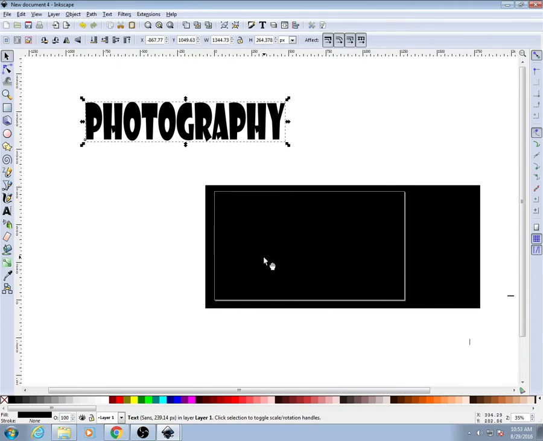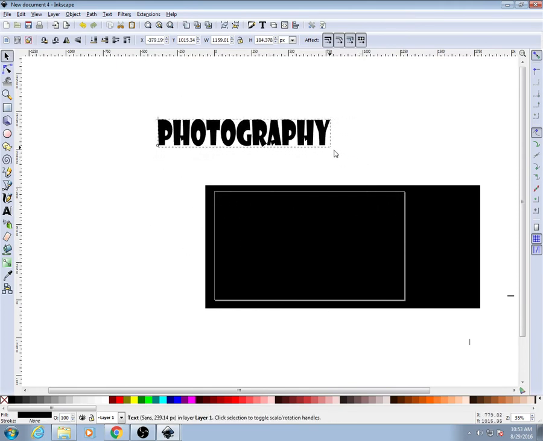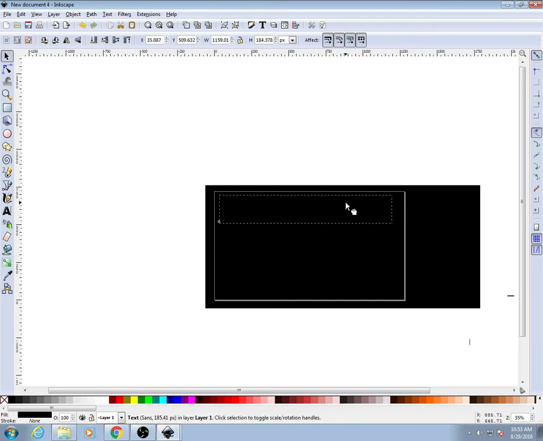Now, I have my background black and my text black, and that can be a bit of a problem because I can't see what I'm doing. Now, there's a few things that you can do when you have a dark color on top of a dark color and you want them both to show up. One is you just change the color.